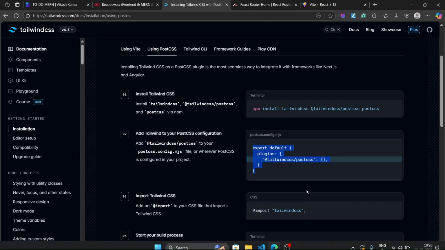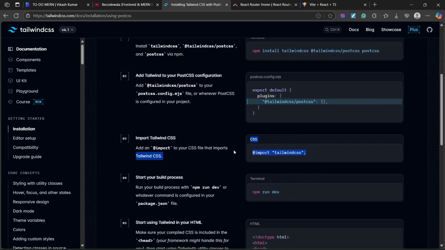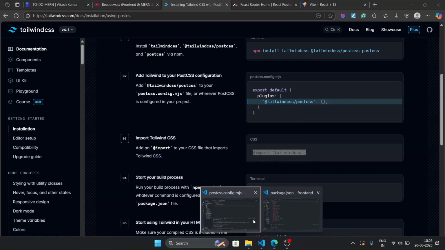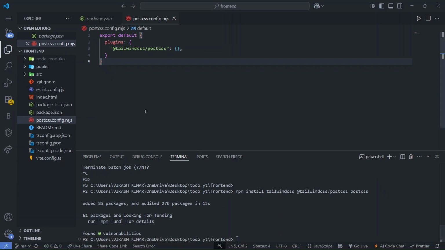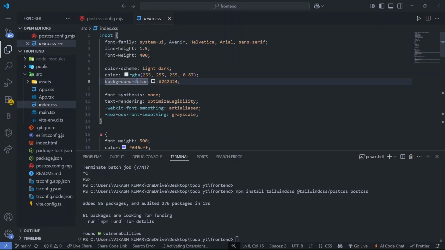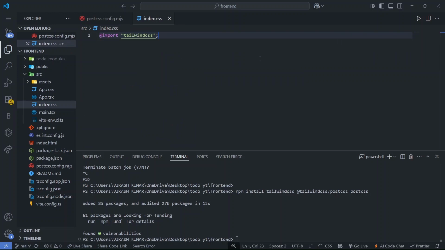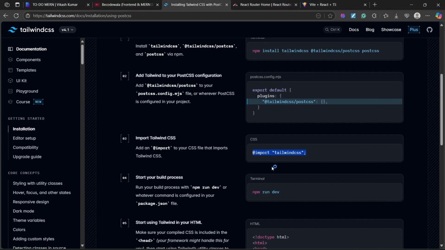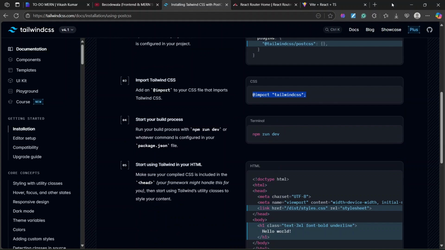After that, in the CSS we have to import Tailwind CSS. So copy this also and go to the src folder. Here we will find index.css, and replace all these things with the Tailwind CSS import, because we are going to use Tailwind CSS, and everything is set up now.